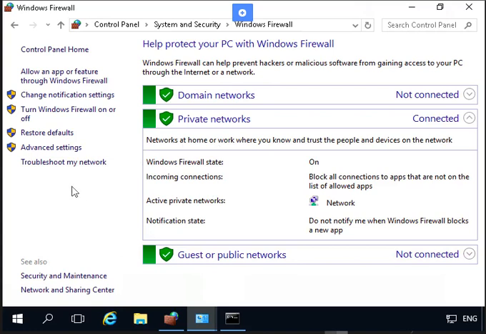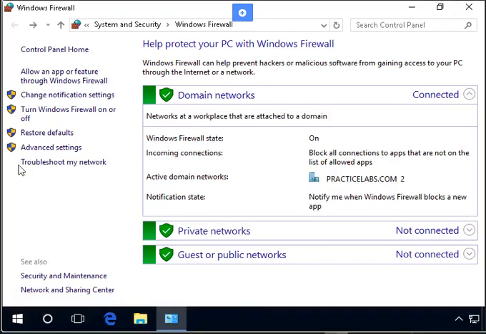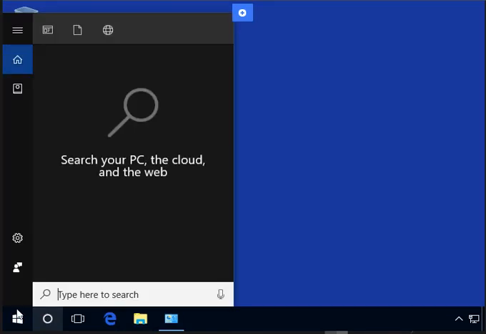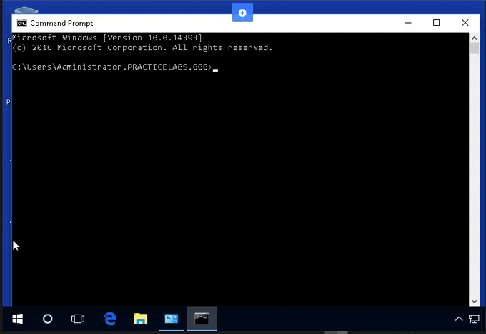Now we can go back to the Windows 10 machine. Yes, this is the Windows 10 machine. Now open the command prompt. We can now check the connection, the ping command from Windows 10 to the DC, the main domain controller. Ping PLAD.